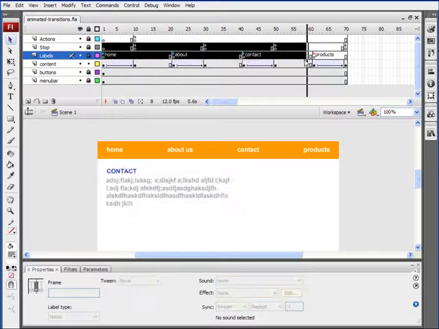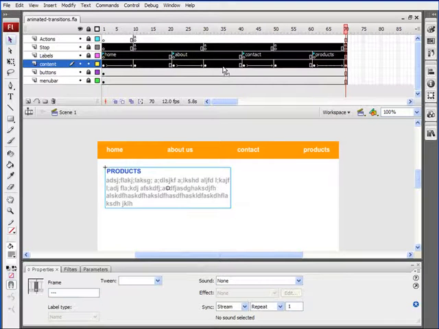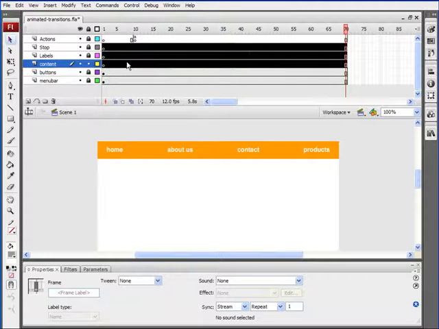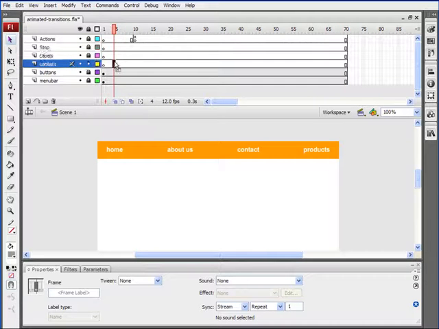Let me highlight that again. We could use the keyboard shortcut, which is Control Alt and X. If you just hit Control X, that won't work. That'll cut selected items from the stage, but it won't cut frames. To cut frames, you'll hit Control Alt and X. Or if you're using a Mac, that would be Command Option and X. So you'll see that those frames have been cut from the stage.